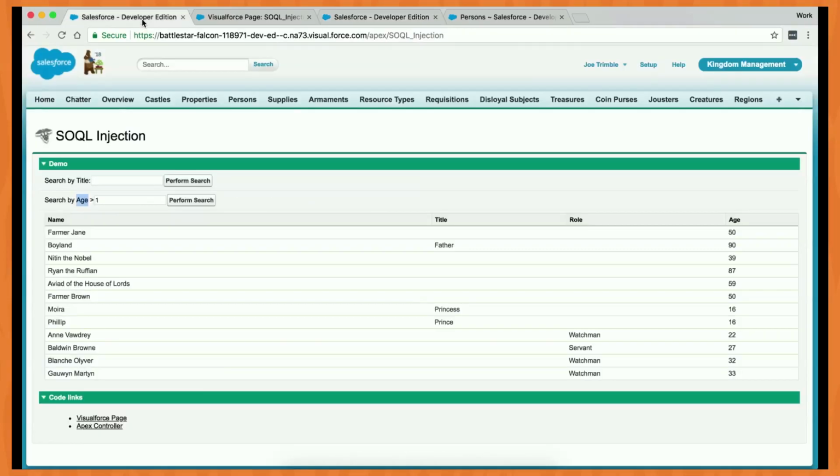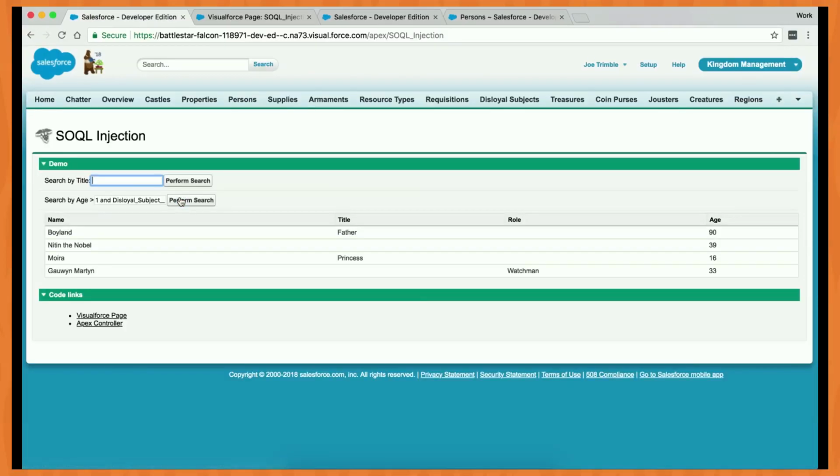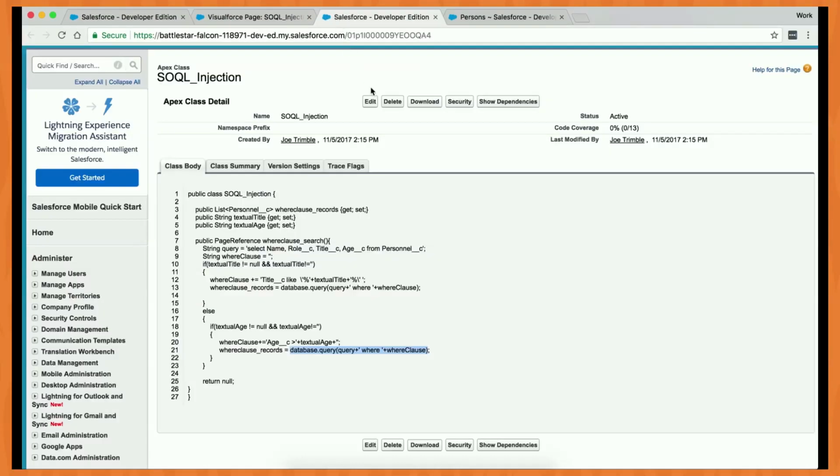So what if we change that up? What if we add on to this and say, okay, great, we want to look up anyone older than 1, and we also want to look up if they're a disloyal subject. Again, this is probably not something that you want anybody to be able to do, but when you perform the search, we actually get back all the people from the system that are greater than 1 year old and disloyal subjects. And again, more often than not, that's going to be some sort of information disclosure.